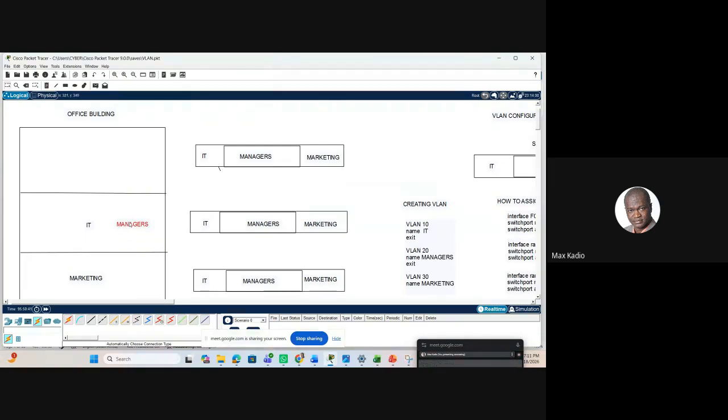But for them to work, we need to have a switch per floor. So we create virtual offices per floor: IT office, manager office, marketing office. So how do we create that? We did see it here. VLAN 10 name IT, exit. VLAN 20 managers, exit. This is how we create virtual offices.